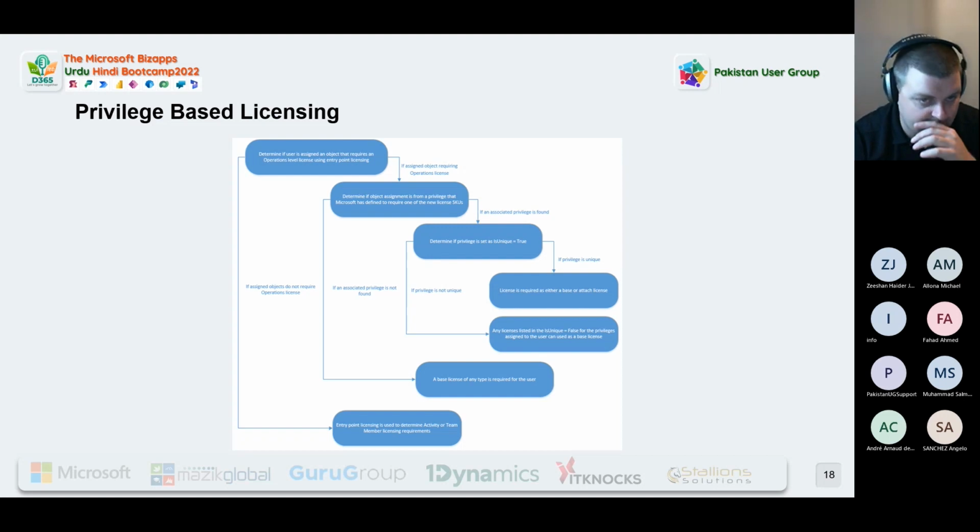From there, we have to determine if that object assignment is coming from a privilege that Microsoft has defined in that JSON file we just looked at, and is in the licensing service plans privilege table, to require one or more of the new license SKUs. If this is a privilege that doesn't exist in that file, or a custom privilege, and that user has an operations level license requirement based on entry point but no associated privilege assigned to them is found, then that user just requires any base license. It doesn't matter which one, as long as it's a base license assigned to that user, that will satisfy the requirement.